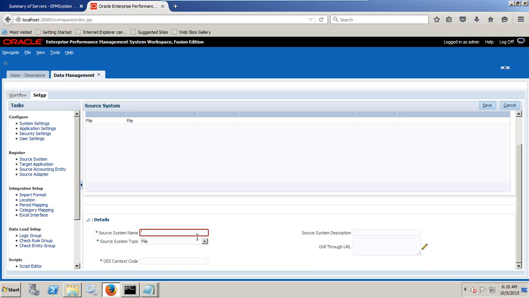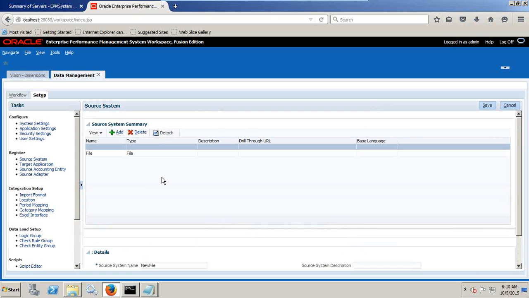Another parameter you can give is a new file, and the context is global ODI. The context code default is global. In case you want to write back or drill down, you can specify it over here. We already have one source, the flat file, therefore I don't need to give any new source system.